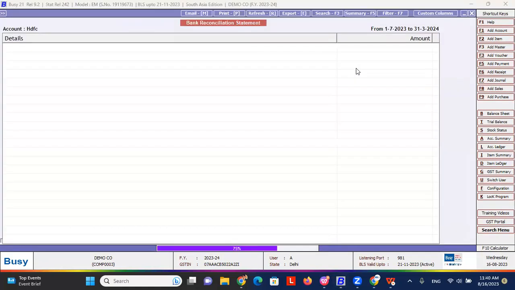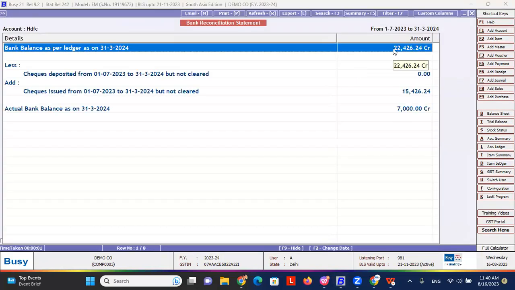Deposited in bank right now. What is the balance amount in the bank right now as per bank reconciliations? Okay. So bank reconciliation is basically to match your bank statement with your software entry.